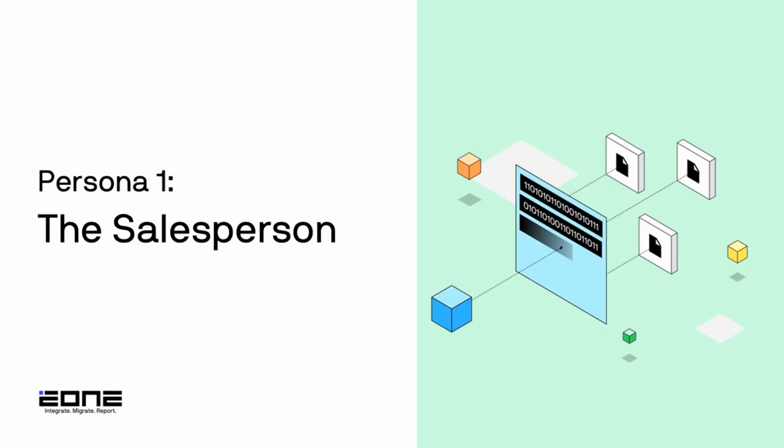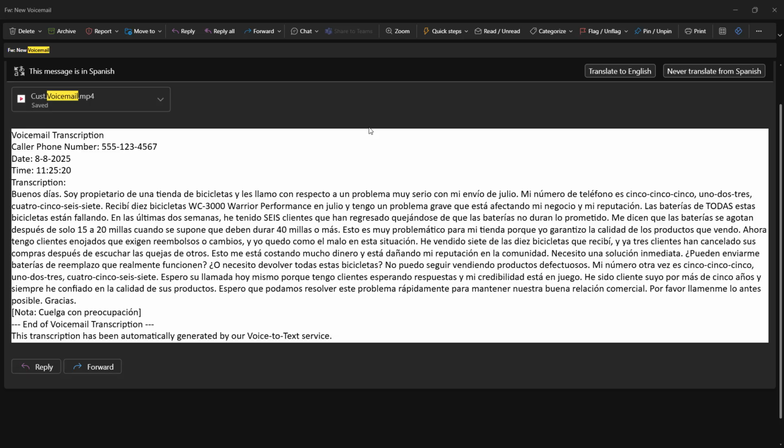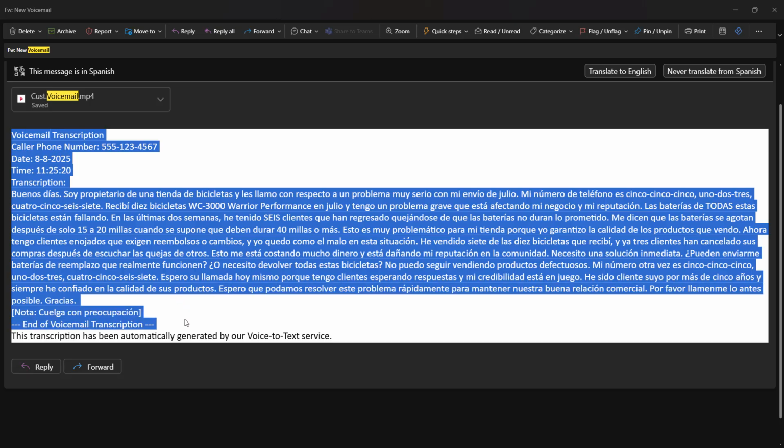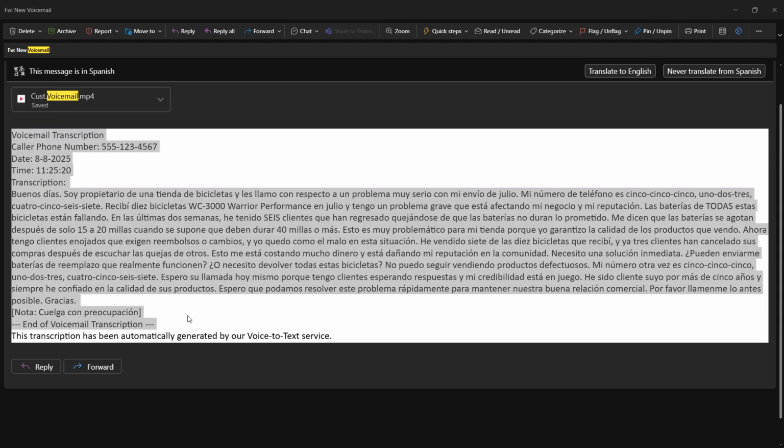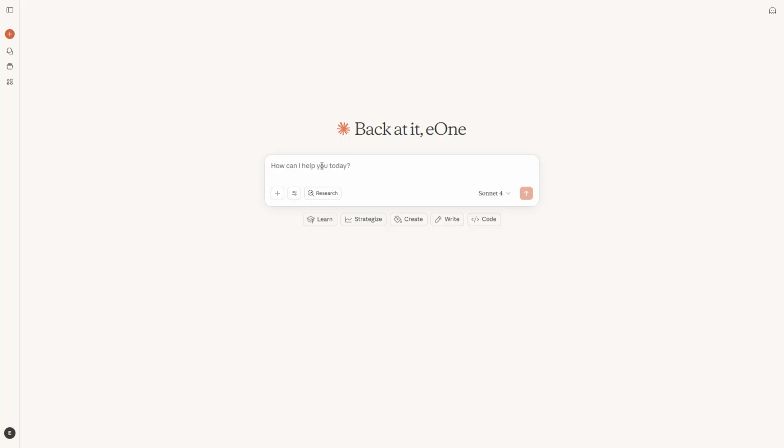So let's start with the first role, the persona of the salesperson. In this case, the salesperson in this example gets an email. It's a voicemail transcription, and it's in Spanish. Well, I don't know Spanish, so I'm going to go out to my Claude client, and I'm going to ask it to translate the text of this from the Spanish to a language that I know, English. And I'm going to go a little bit further. I'm actually going to say, can you also tell me if this is an existing customer of ours inside of our NetSuite system?